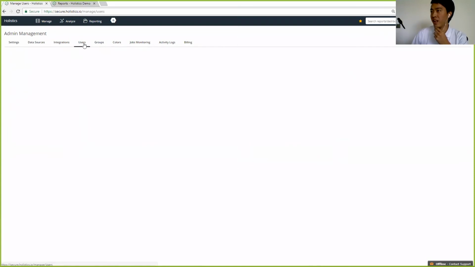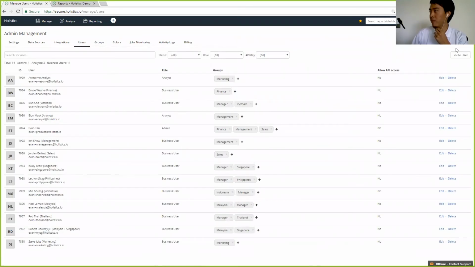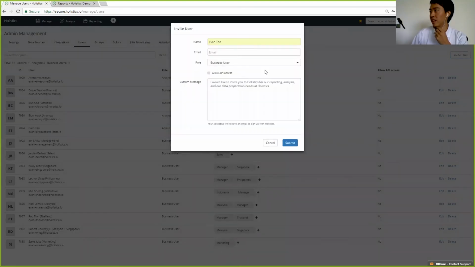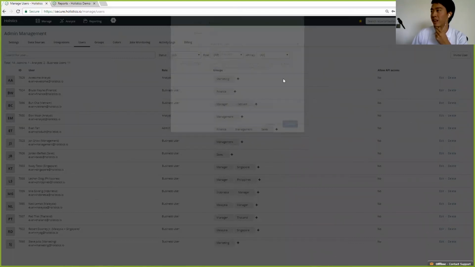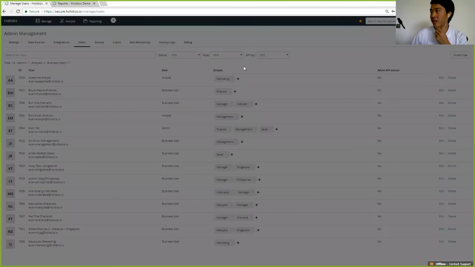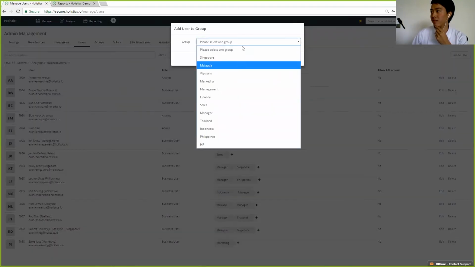So here's where you actually add new groups that you want to assign people to. And from there, that's where you can actually start from inviting your users and you can assign them these various roles. Are they a business user? Are they an analyst? Are they an admin? And then you can just add them on to the different groups from here.